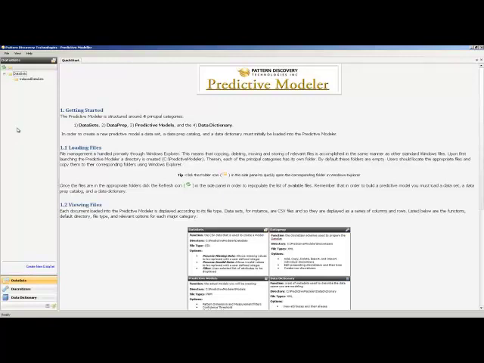We have a navigation pane here on the left, which allows us to look through some of the higher-level concepts that are represented by the application itself. And then on the right, we have the main working window. The main concepts of the PME are datasets, discretizers, data dictionaries, predictive models, and model evaluations. When you first start up the PME, you're presented with a quick start guide to help you get started.